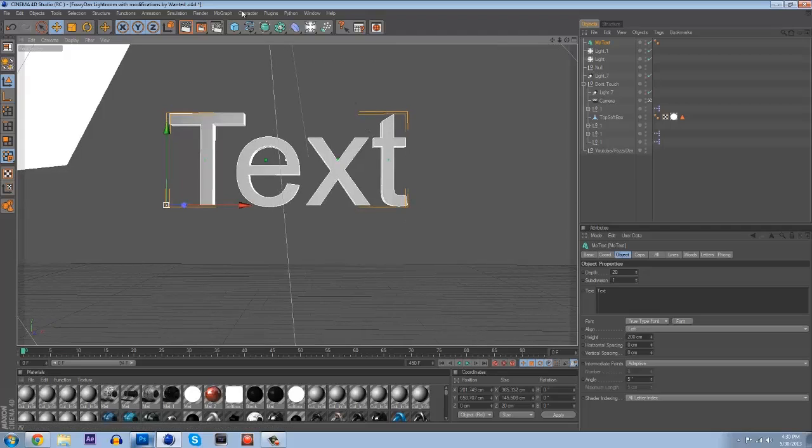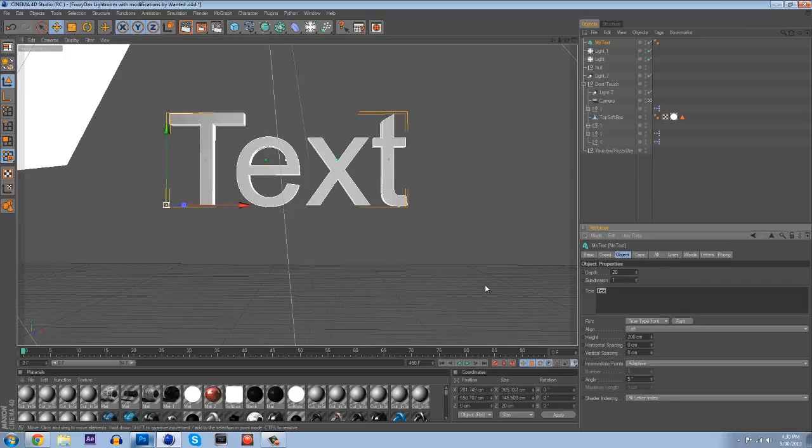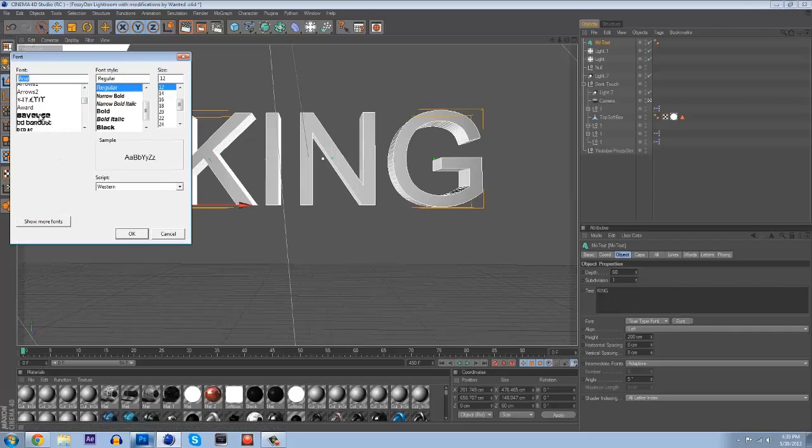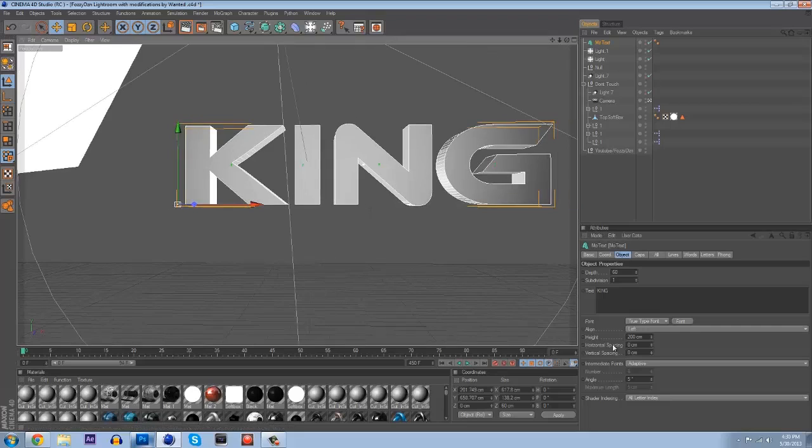And what you're going to want to do is go to MoGraph and MoText, make your text like I did. I'm just going to change it to King and move the depth up to about 60. So now it looks like this. You want to change the font obviously because this one looks really ugly. And this really cool one's called Ethnocentric. It looks like this. I'm going to make it a little bit smaller because that is huge.